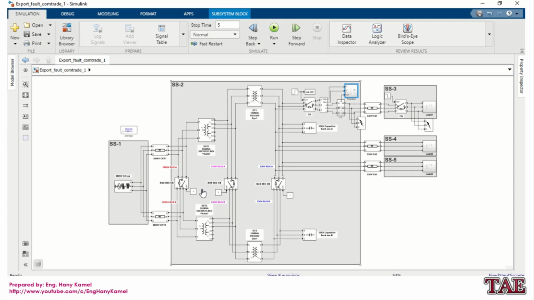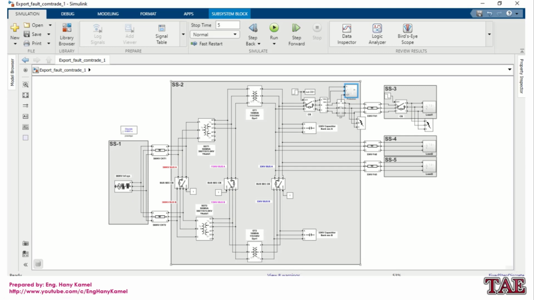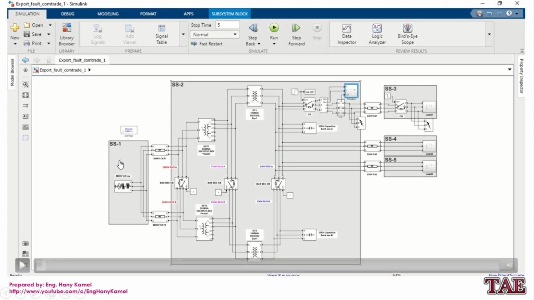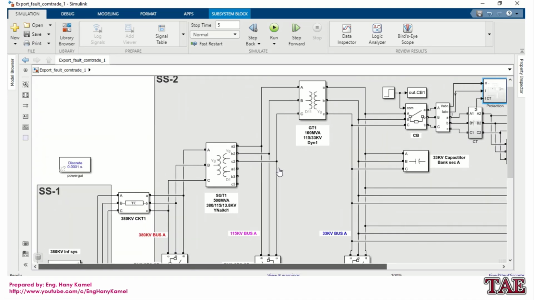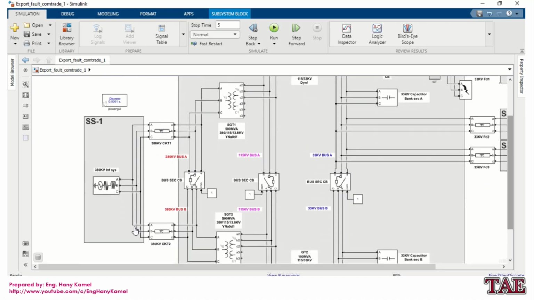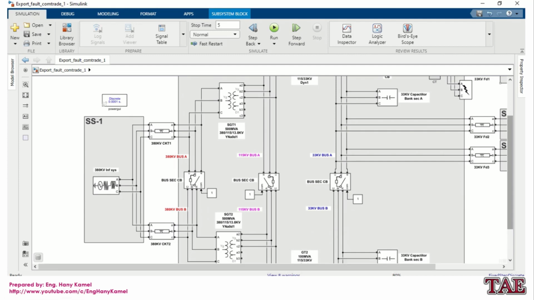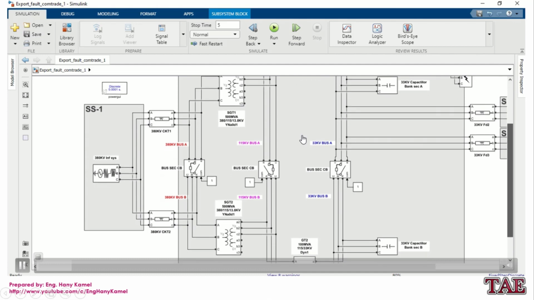We will build our network by simulation in MATLAB Simulink. So I considered now we have 5 substations: substation 1, 2, 3, 4, 5. Substation 1 is a 380 kV substation, which will feed my substation 2 at 380 kV. And we have 2 circuits, overhead lines, transmitting the power from substation 1 to substation 2.